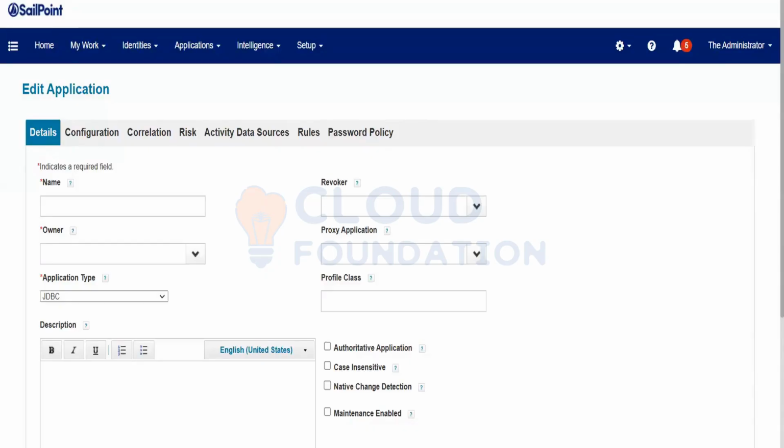For aggregation, we have another term called reconciliation also. Aggregation and reconciliation are both the same. These are the terminologies every user should understand. And I hope you guys are clear on the difference.